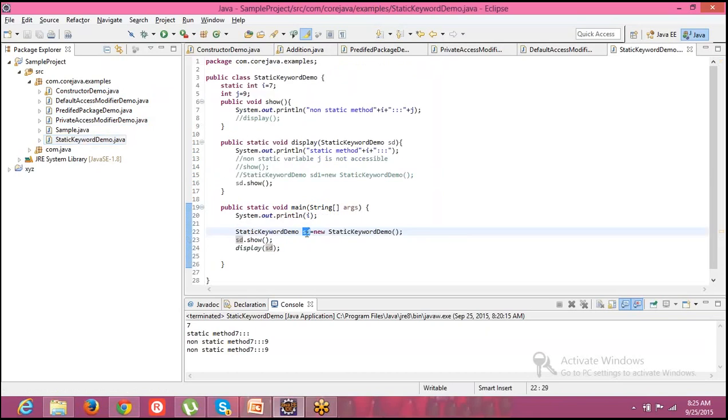You are preparing an object of the static keyword demo class. That object you are passing over here, so you get it as a parameter and you make use of it. These are the number of ways you can make use of that. You can play with that actually.